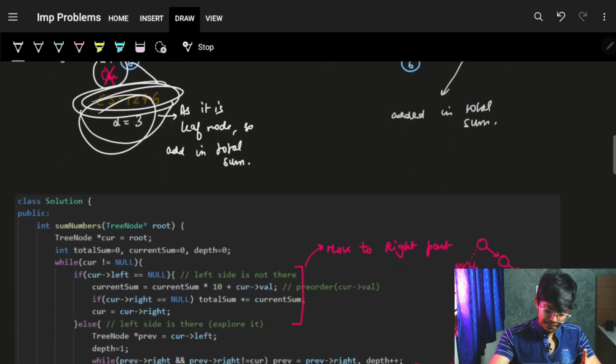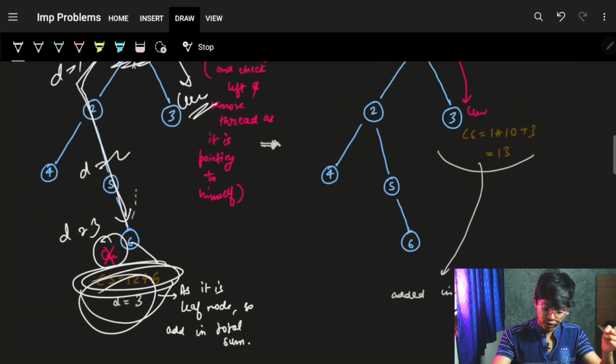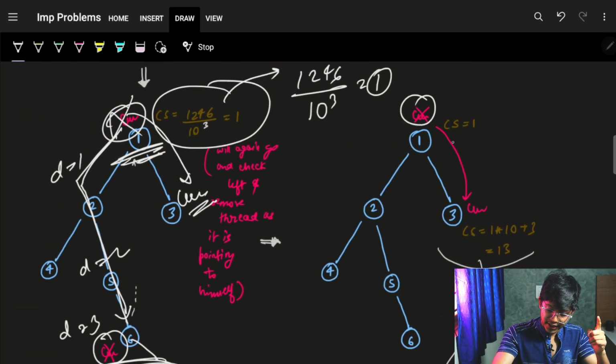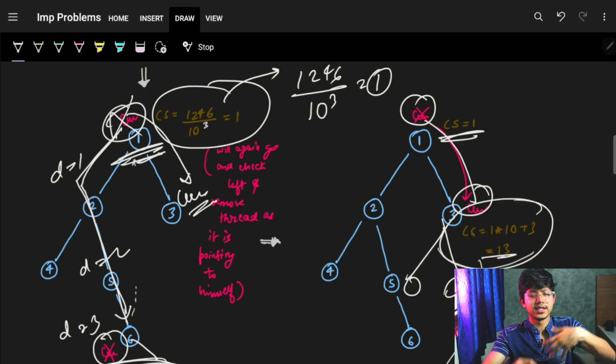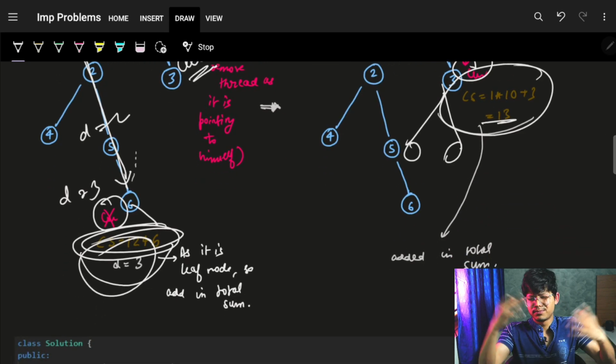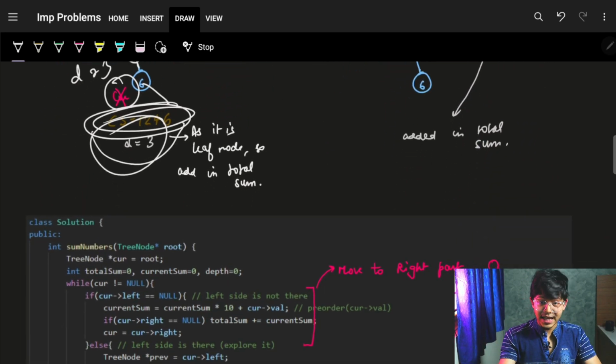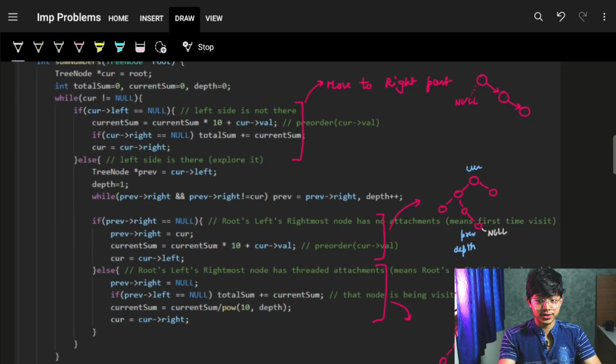Here, my current came. Now I do the same thing, which means my current came from here to here. My current sum was 1. My new current sum is 13. Its left and right are both null, which means it's a leaf node. So I can just push it into my total sum. And that is the whole problem which we have to see.